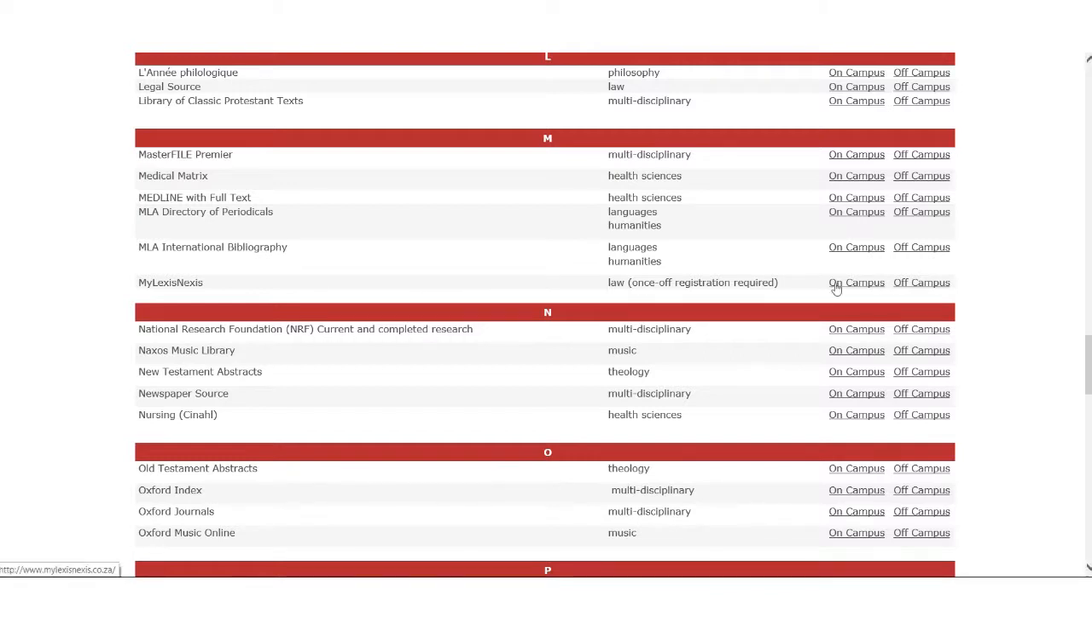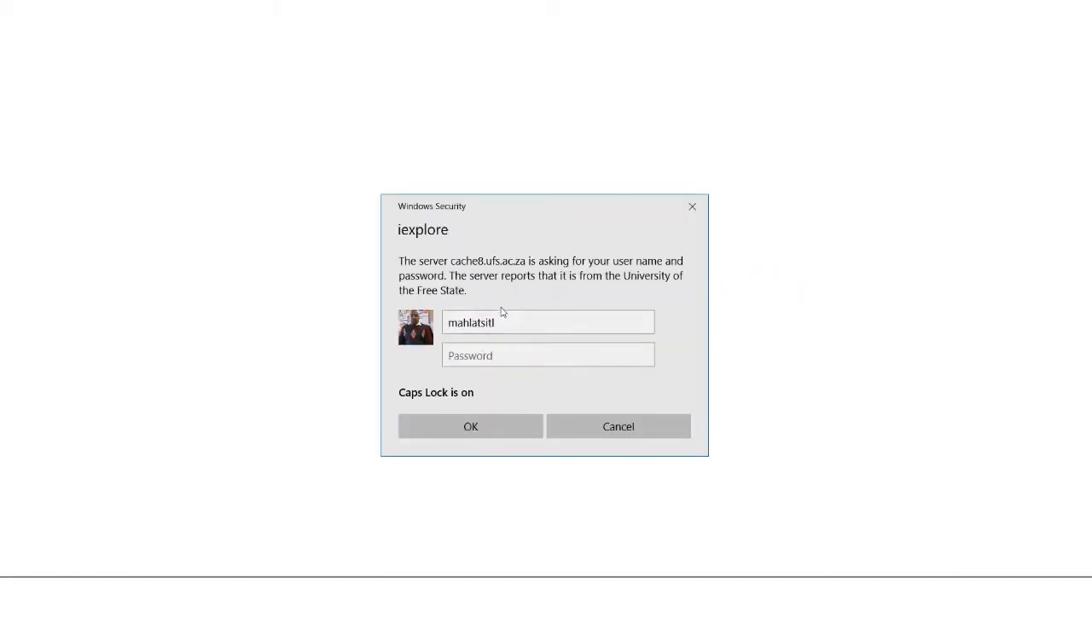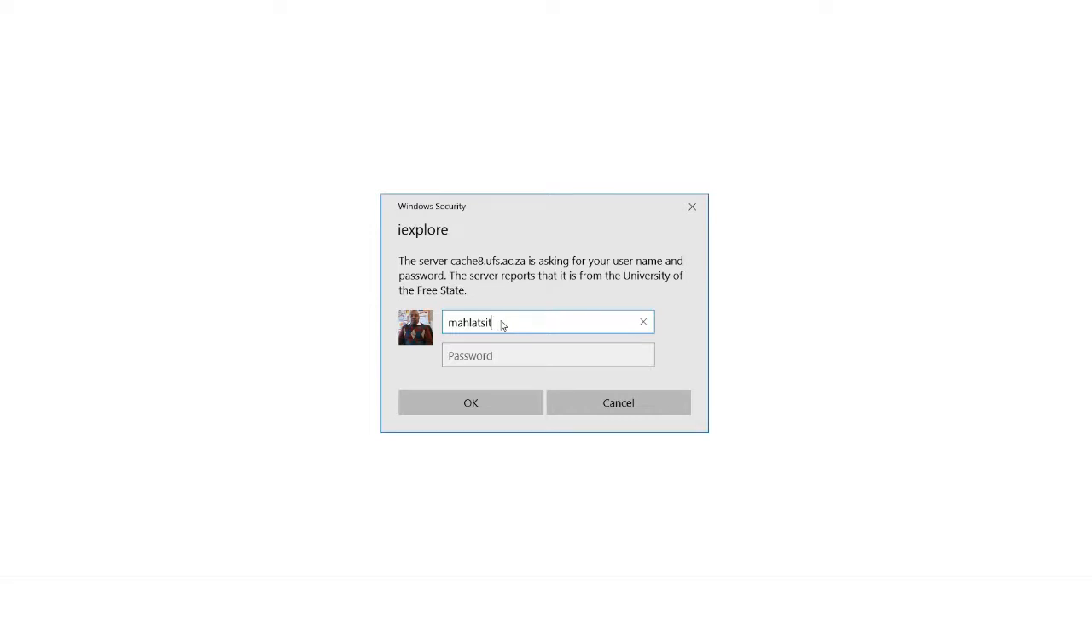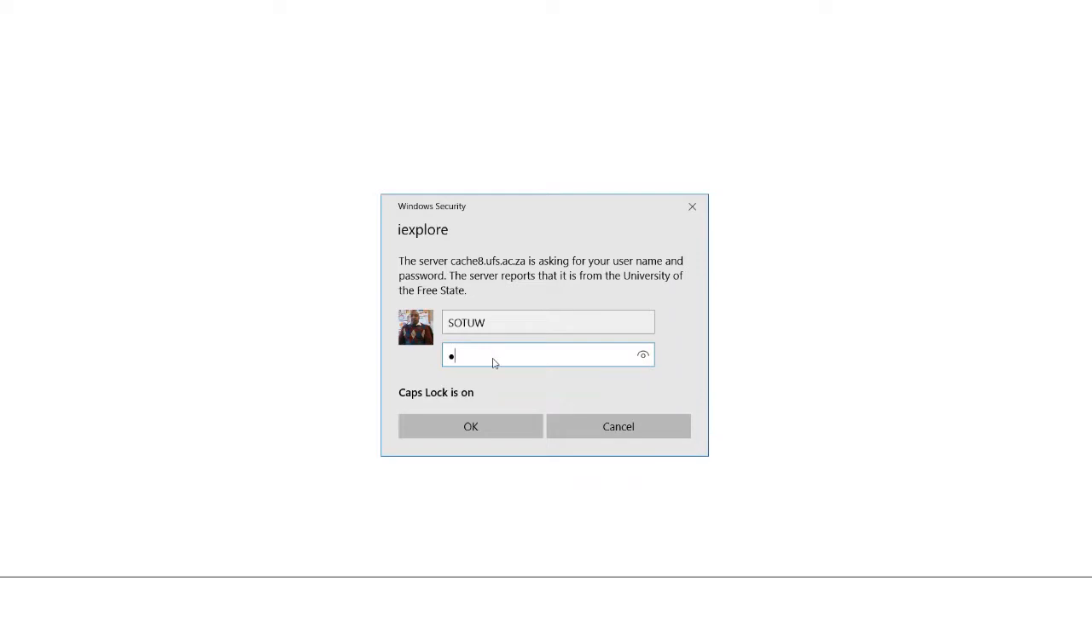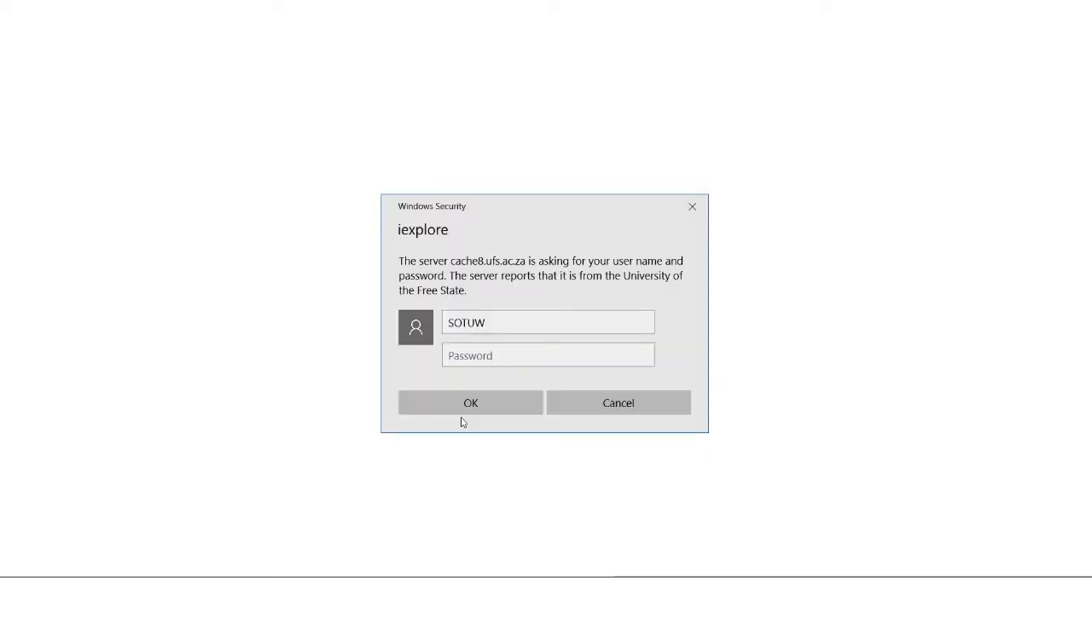Then on campus and off campus. Then you'll click on campus. Then you have to type in your credentials in order for you to be able to access this database. Then we click OK. Then you retype it because it seems there was a problem. Then you click OK again.